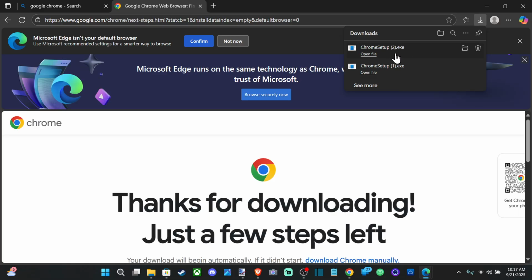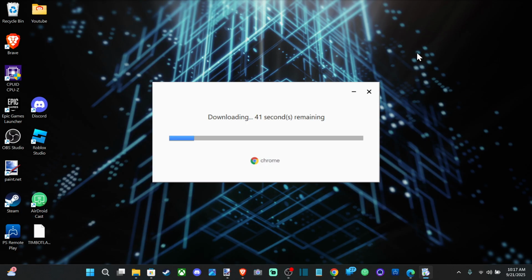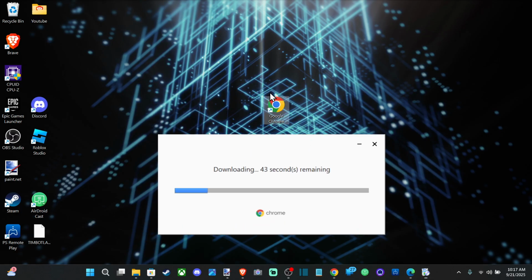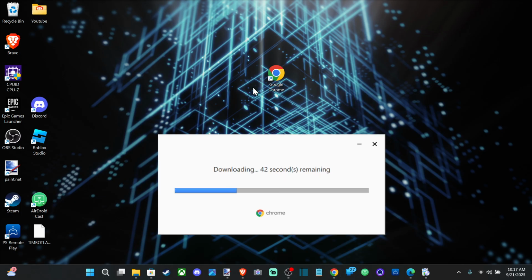When it gets done downloading in the top right, we can open the file, hit yes on this little permission. Now it's connecting to the internet and we are downloading it to our computer. And then once this finishes, we'll have the little icon on our desktop right here. And usually I just go to the bottom here and I right click on it and I pin it to my taskbar. So I can always see that at any point in time. So sign in with your Google account and you should be good to go.